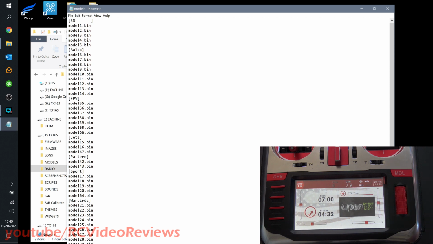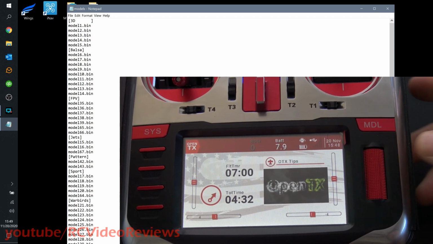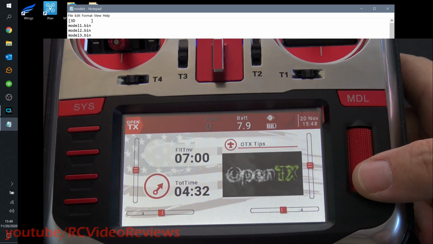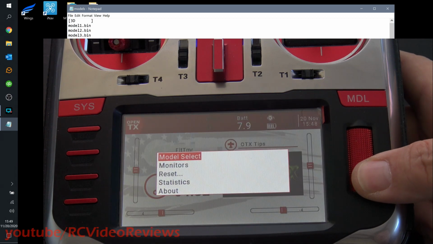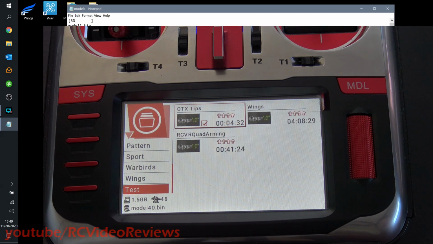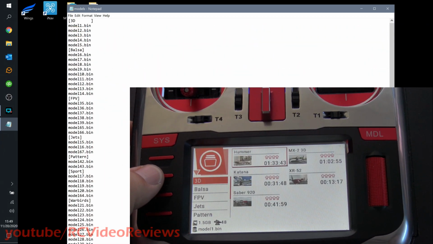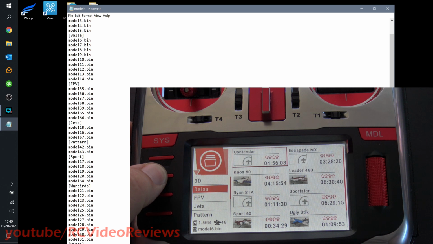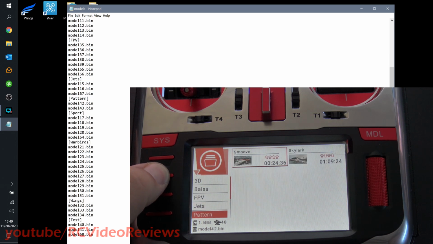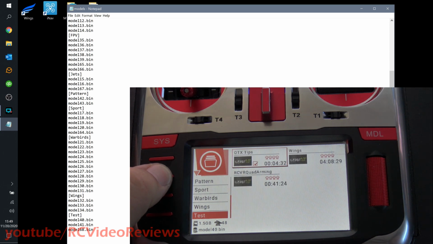And now I'll unplug the radio from the computer, and you hear that it went away. When that icon's gone, I'll hit Model Select, and we should see the categories on the radio match up with the categories I have on my screen. So the first category I've got is 3D, and then Balsa, and then FPV, and then Jets, and then Pattern, and then Sport, and Warbirds, and then Wings, and then Test.